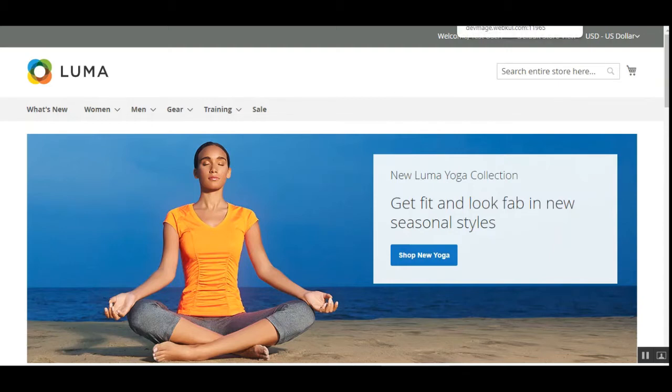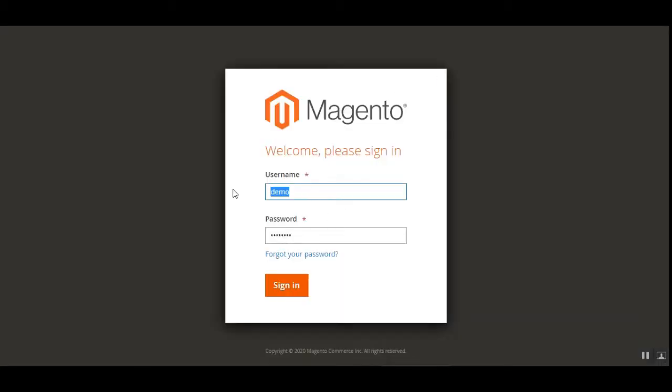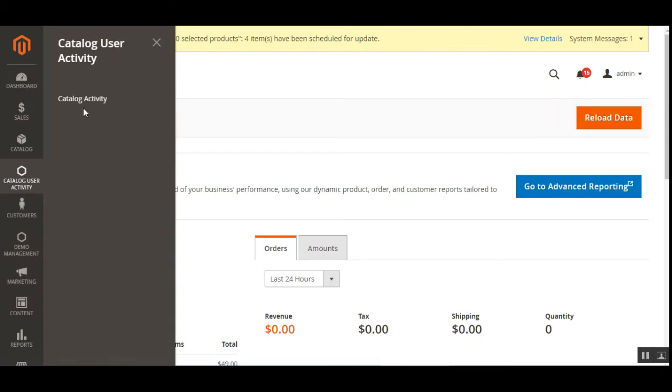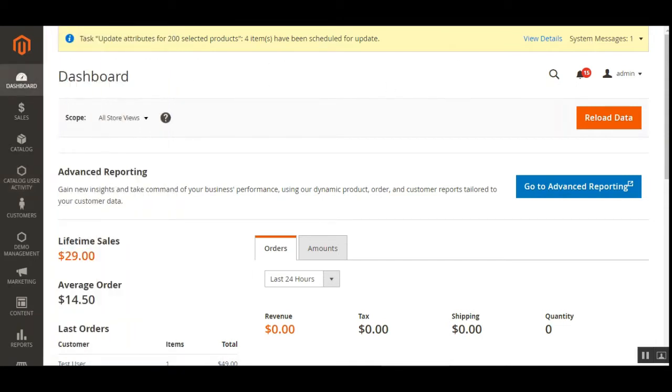I'll take you to the admin backend panel, and I'll be logging into my admin panel first, entering my password, and thereafter I'll tap on the sign in button. After the successful installation of this plugin, the web store admin would find this catalog user activity side menu option on the side panel, and if I tap on that, we have the catalog activity option. Let me open that up in another window for the time being. So let's go to this.